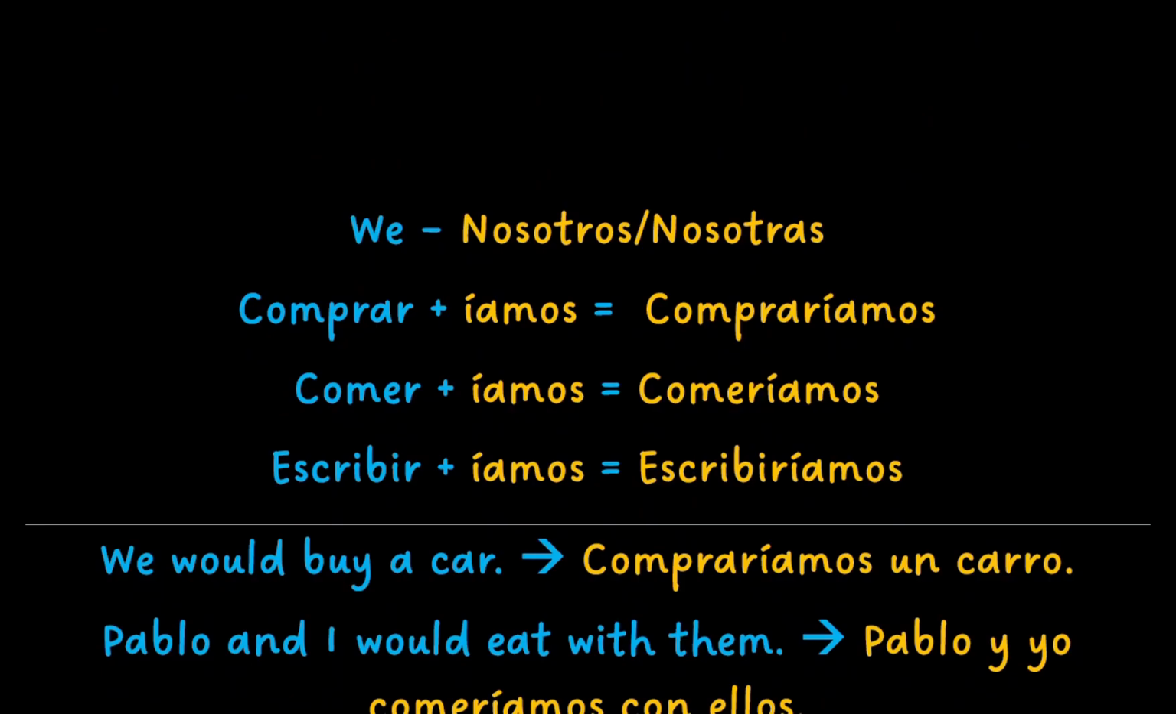We in Spanish is nosotros or nosotras, and to conjugate this, we add í with an accent, amos. So to say we would buy, comprar becomes compraríamos. To say we would eat, comer becomes comeríamos. And to say we would write, escribir becomes escribiríamos.